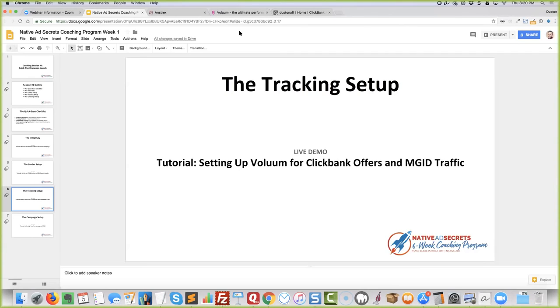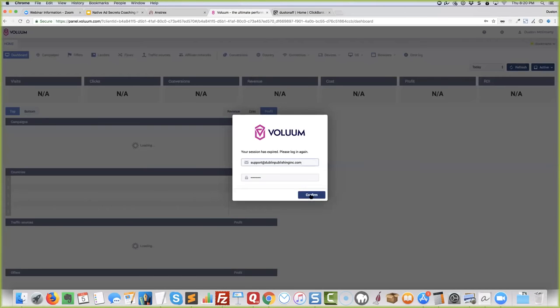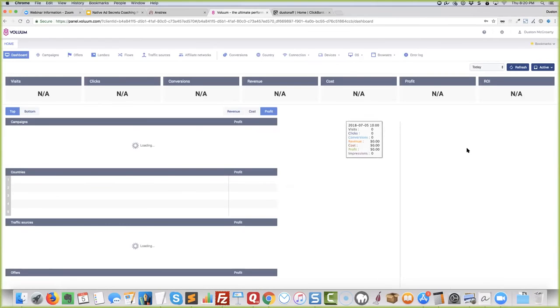Use that however you want. So let's get going with Volume. This is, again, a brand new Volume account. So I just set it up today. I've done nothing in here other than, what did I do? Enter my credit card information, and then it popped up with the tour guide.